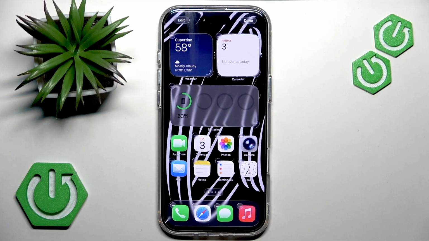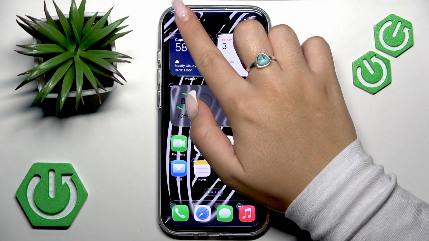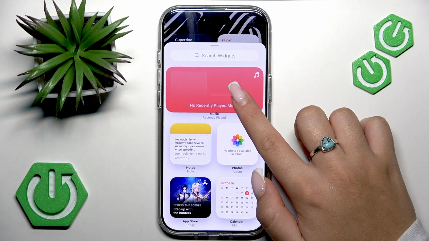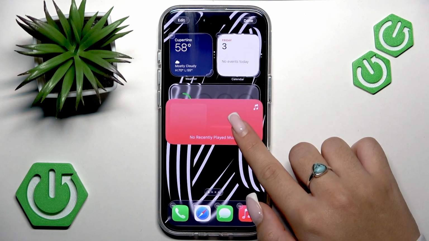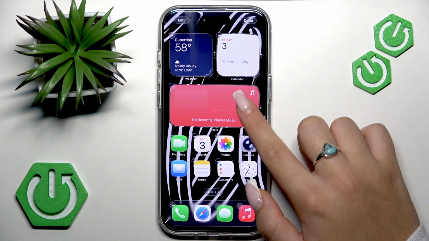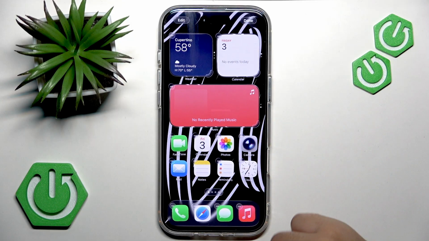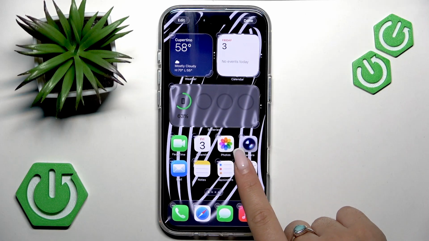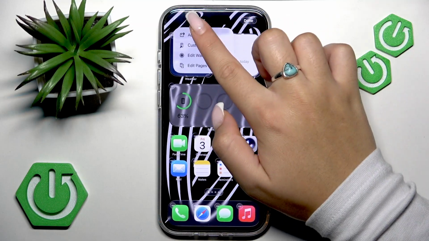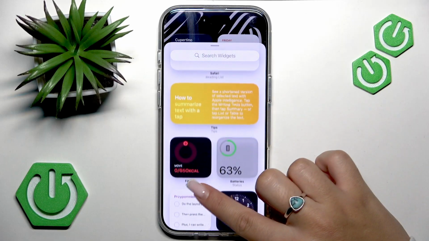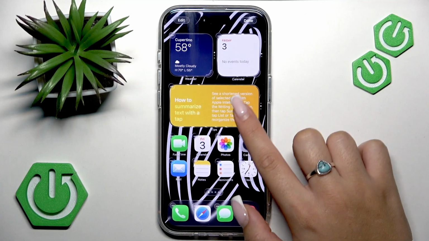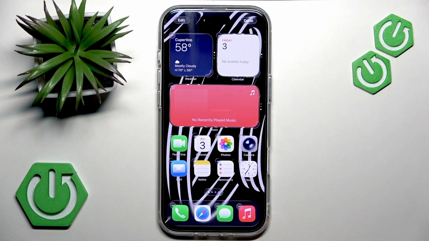You can also stack widgets. To do that you need to go again to the edit button and select add widgets, and to stack widgets you just have to place one widget on top of another and it will go into a stack. As you can see, you can scroll through them and switch between them, and I find it a really fun and customizable feature that could be really useful for you. Let's select the third one, and as you can see I have 3 widgets in one.